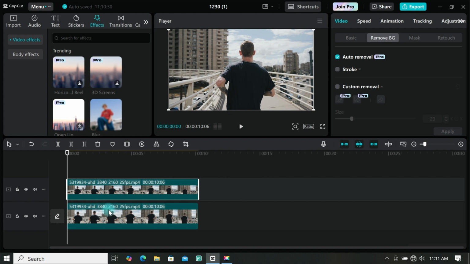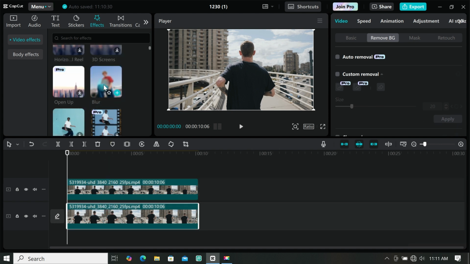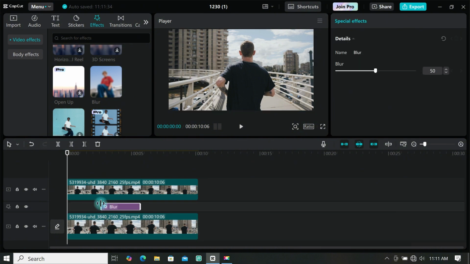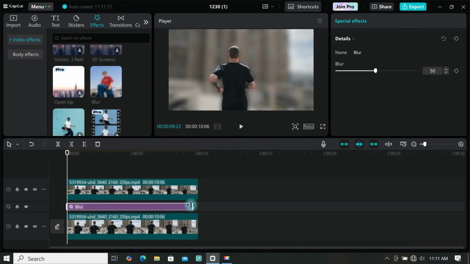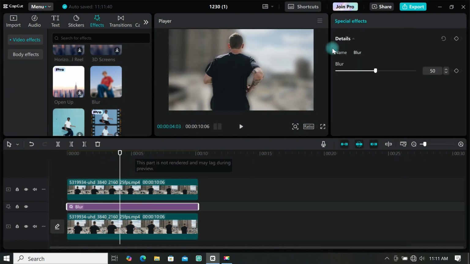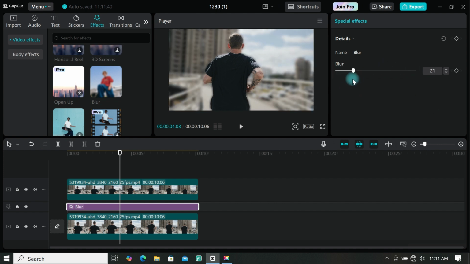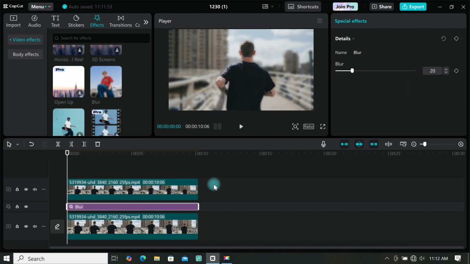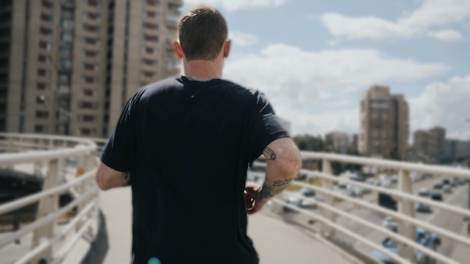Now it's time to add our blur effect. So go to effects, search for blur and place it in between your two footages. Extend your blur effect to match the duration of the footages. Now use the slider to decrease or increase the intensity of the blur effect. So I will set mine at 20. So this is how you can blur the background of your footages in CapCut.